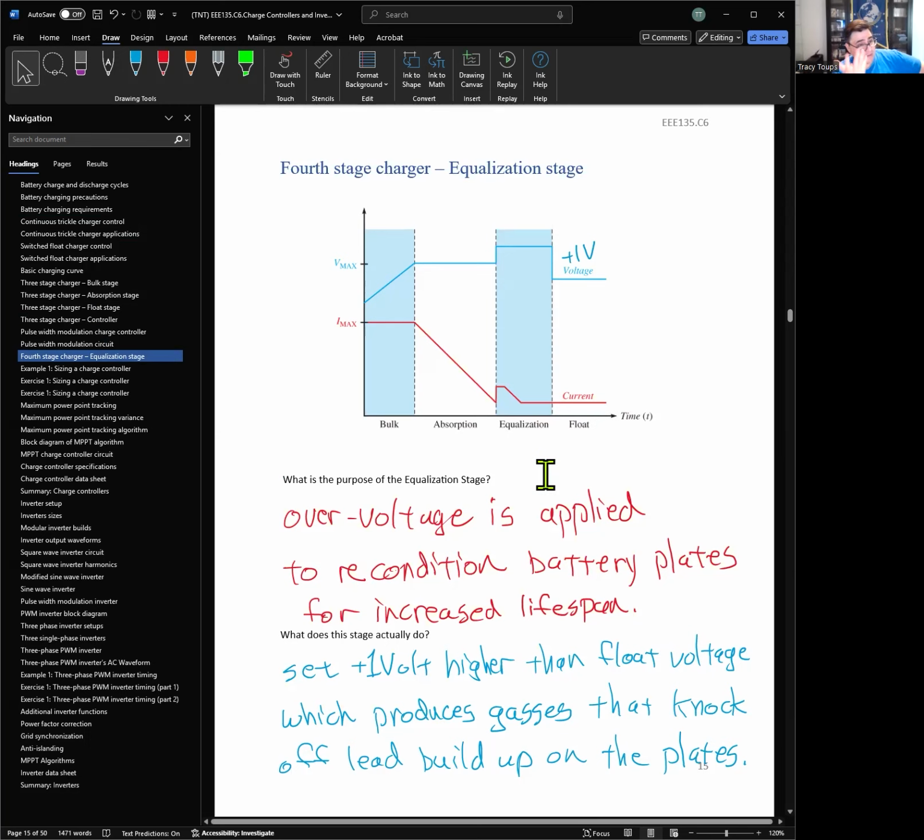Okay. Now, there are some very fancy chargers in today's world, typically $1,000 or more, that have a fourth optional stage called the equalization stage. Okay? Now, lead acid batteries in general have a life cycle, right? You ever notice your car battery never lasts past 5 years, or your cell phone never lasts past 4 or 5, right? Batteries don't last 50 years. And that's because the chemical process within a battery deteriorates the material inside it.